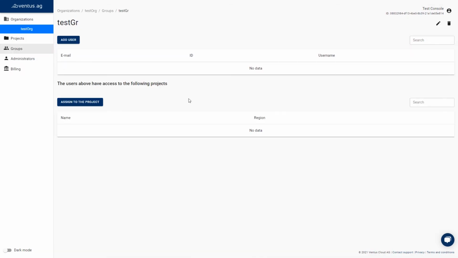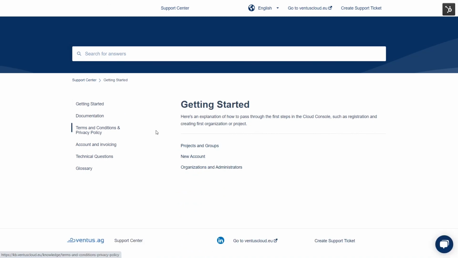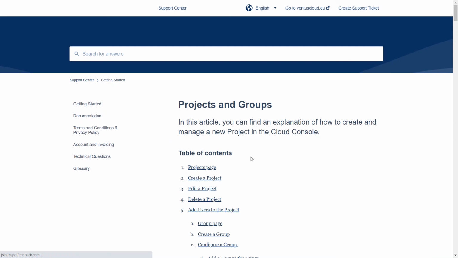Please notice here, added members will have access to projects from this group and accordingly to all resources in this project, but will not be able to see information about each other and manage the groups and administrators of the organization that owns this project. To find additional information about groups, please see the article named Projects and Groups in our official documentation.